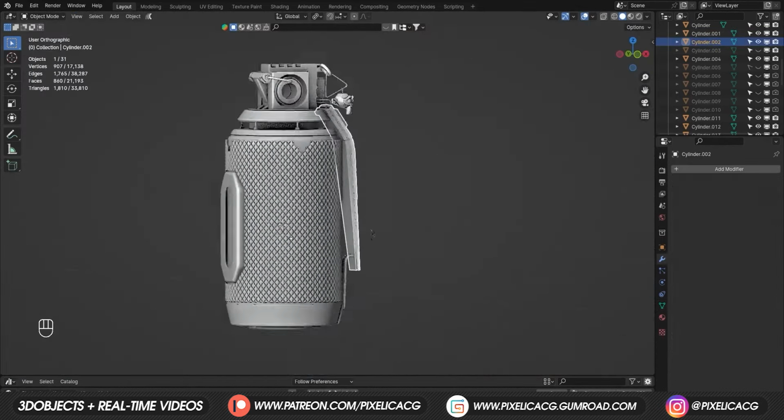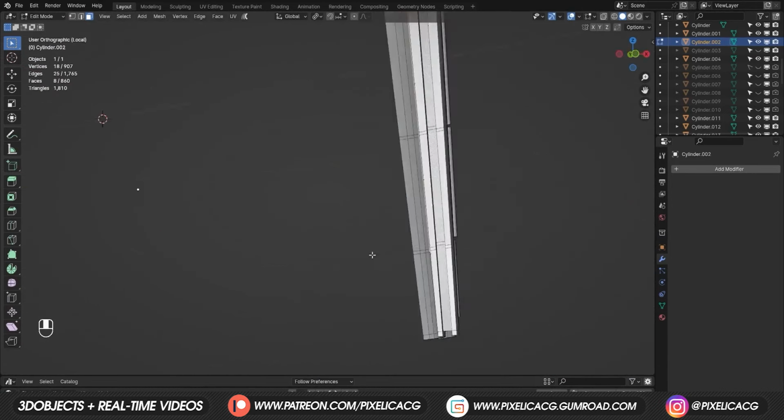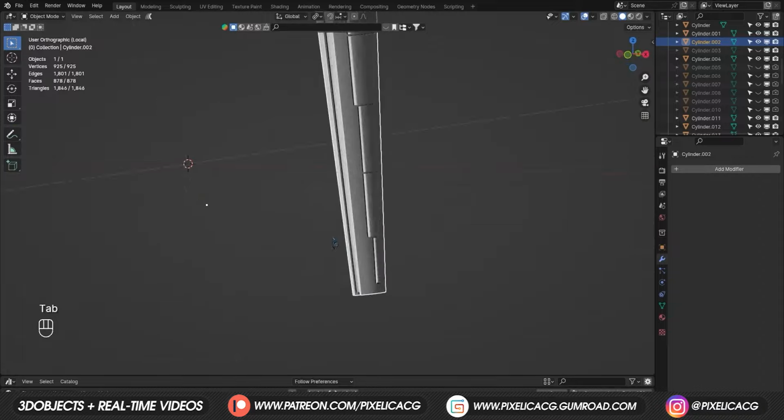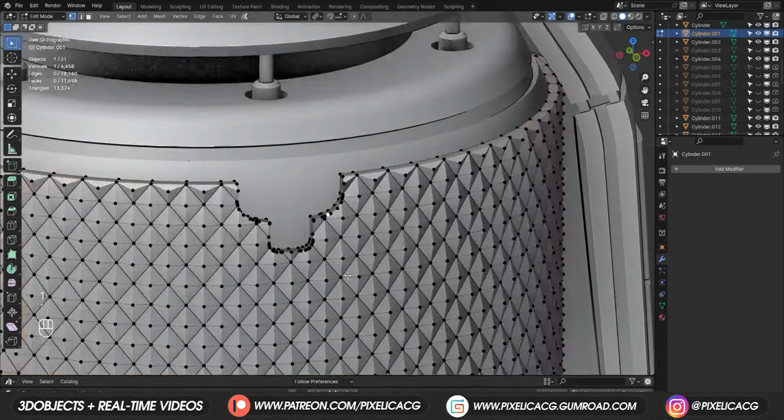After you are done with the model and got the results you wanted, you need to clean the topology before going for the UV unwrapping process. Basically, all you need to do is to make sure all the vertices are connected to each other and there are no n-gons in the model as much as possible.